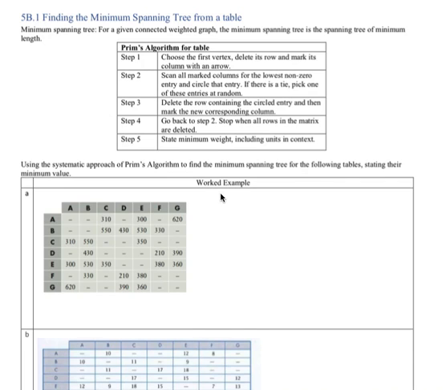To mark it with an arrow, I draw an arrow going down. And then I want to delete that row, so I just draw a line going across it. So it says choose the first vertex, delete its row, and mark its column with an arrow. So we've done step one. Step two says scan all marked columns. In this case, there's only one marked column.